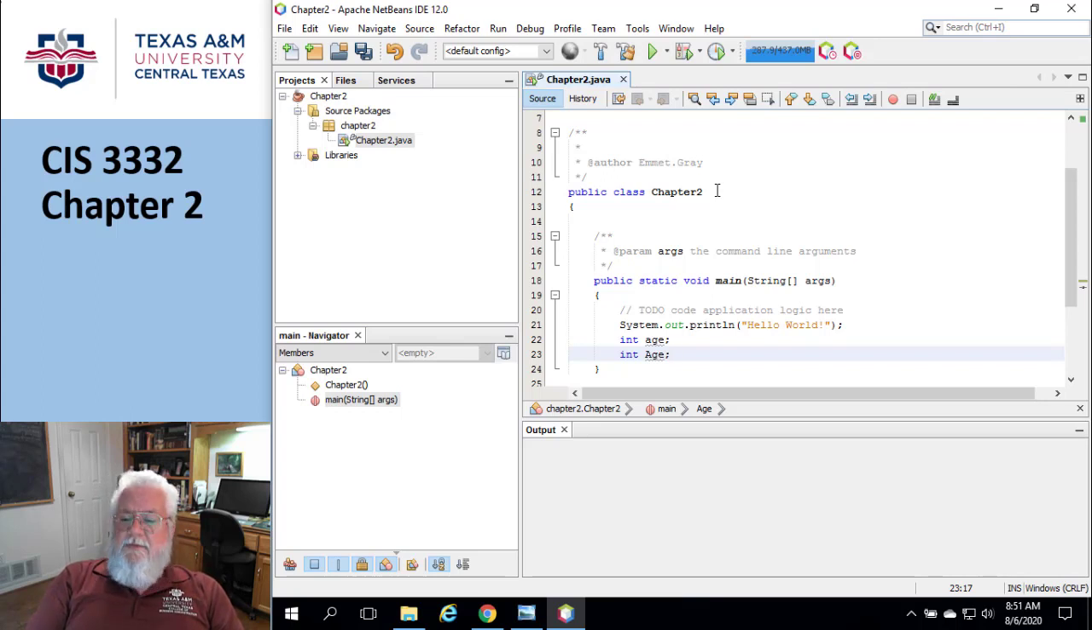Every application must have a main method, okay? And every opening brace has to have a closing brace, and every opening square bracket has to have a closing square bracket, and every open parenthesis has to have a closing parenthesis. Come on, this is normal syntax rules. And statements are terminated by a semicolon.